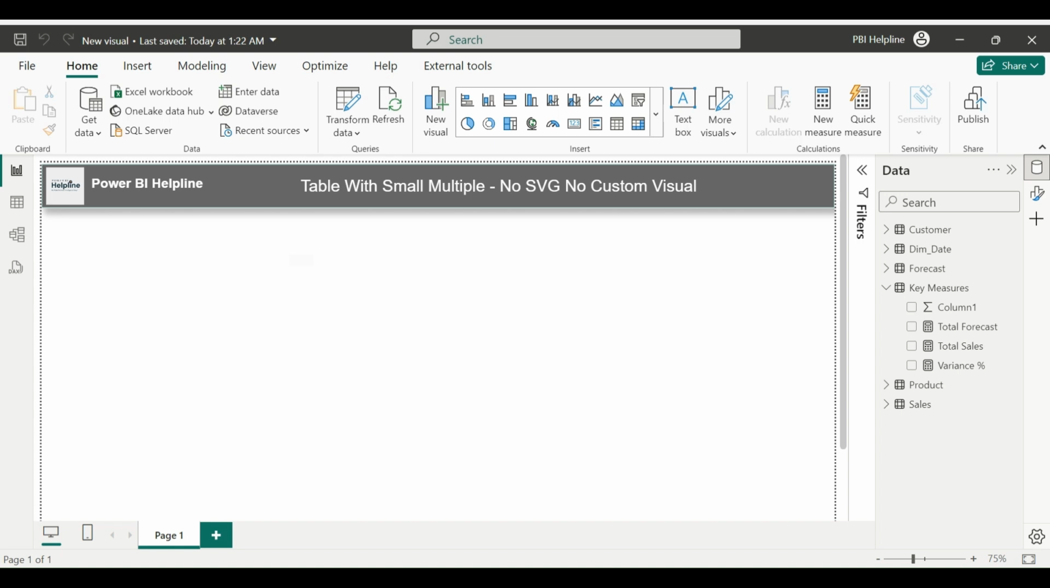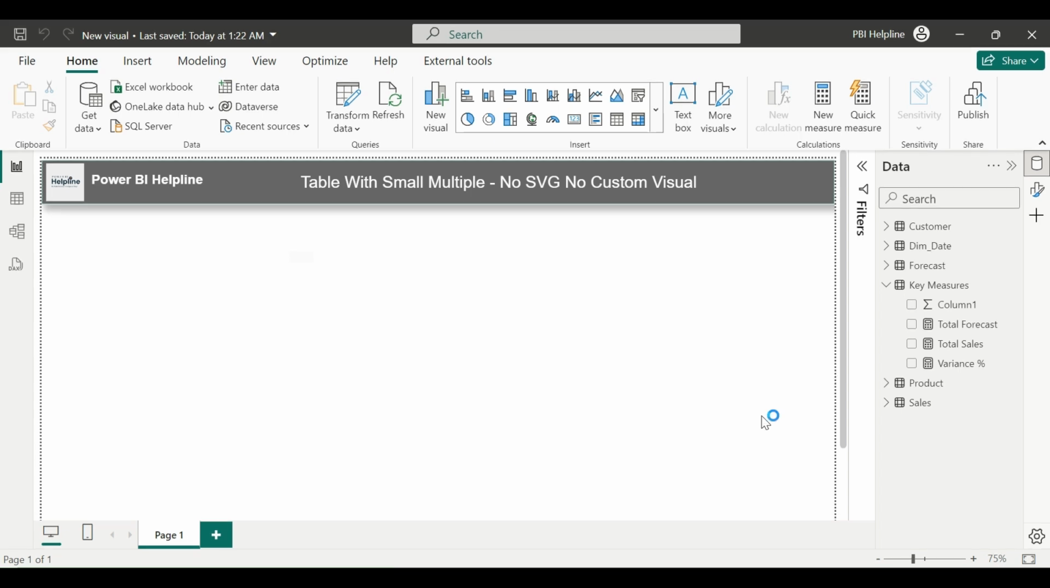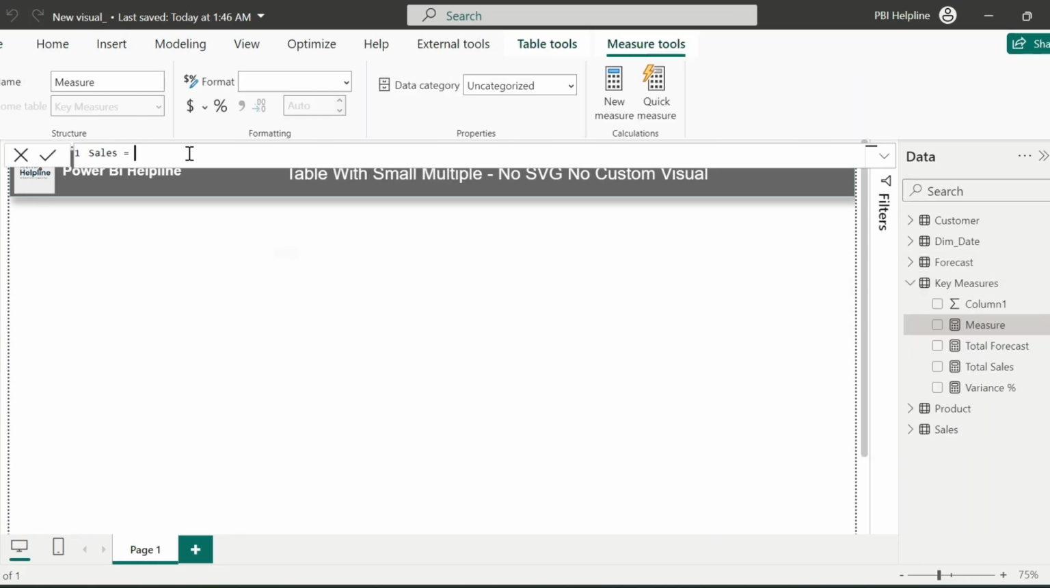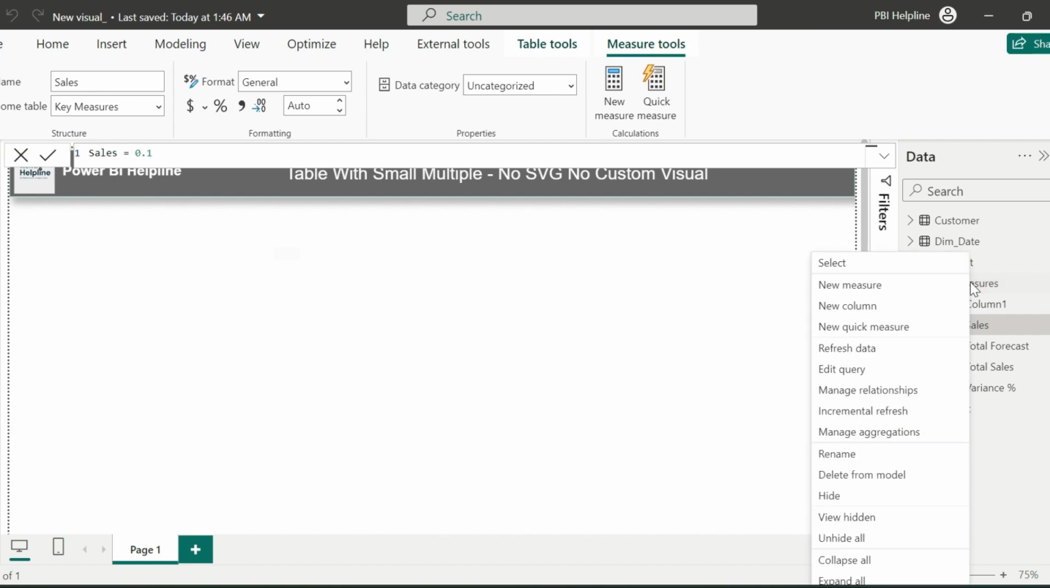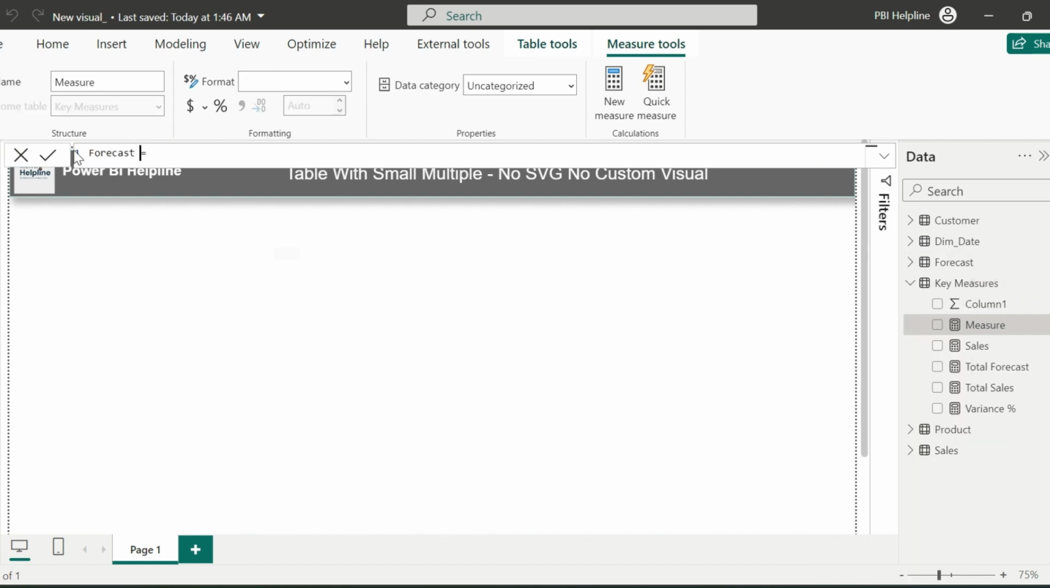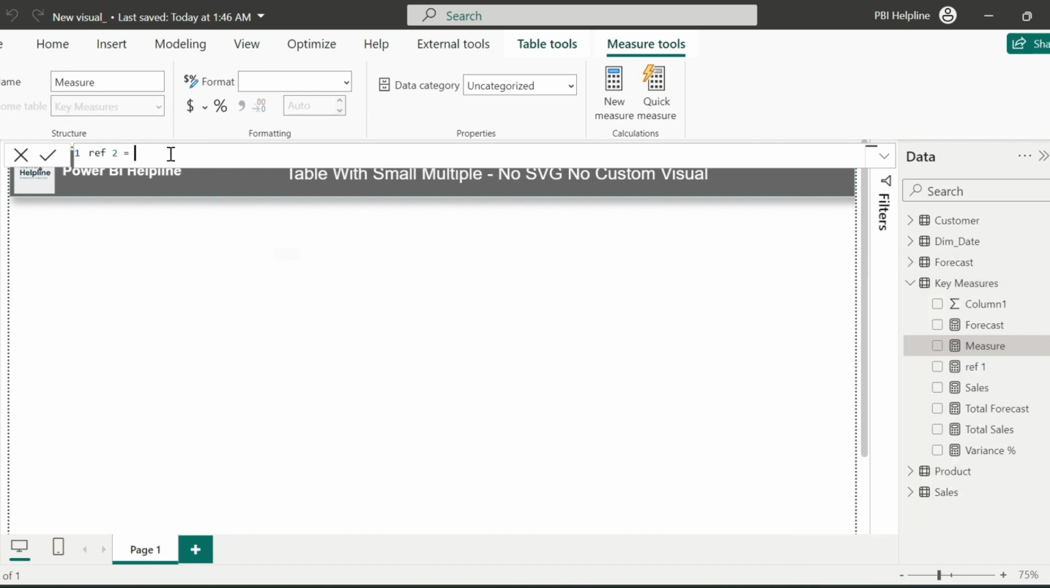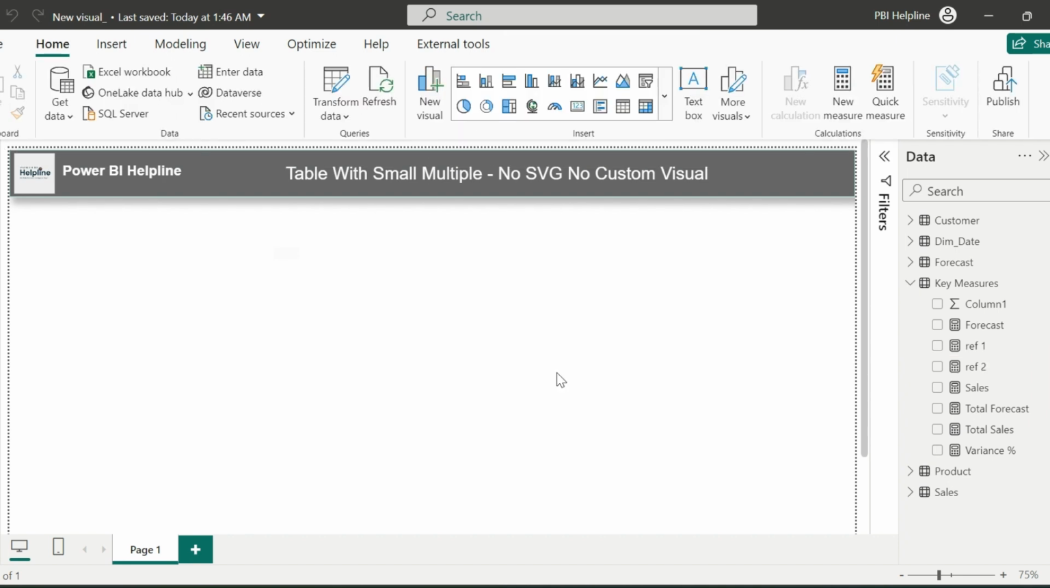Alright, I am inside this new PBIX file, and here I have my basic measures for total sales, forecast, and variance %. First of all, I need to create few reference measures. My first reference measure is for sales. Here I will mention 0.1. My next reference measure is for forecast. For this, I will mention 0.65. Remaining two reference measures will have same values, which is 1.65. If you are wondering what are these reference values, then just wait for a moment, you will understand everything.